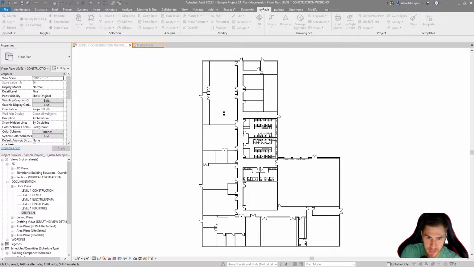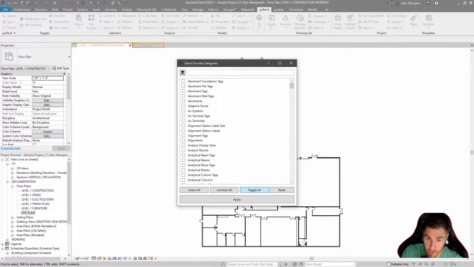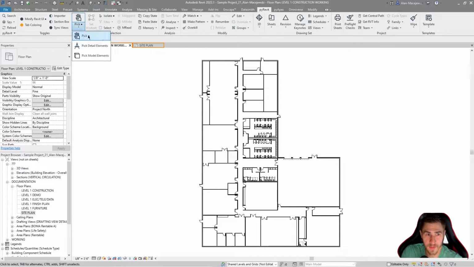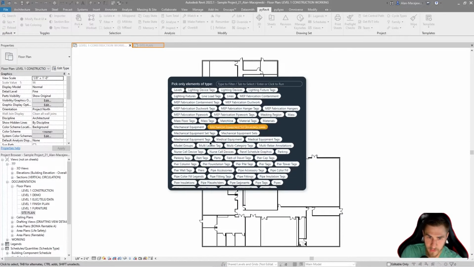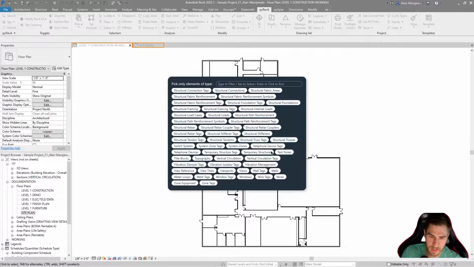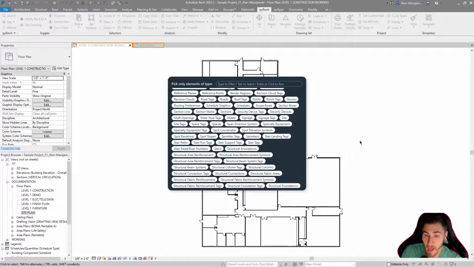So if I shift click pick again, I'm going to just toggle them all. Why not? Check all of them on, apply. Okay. And now we go to pick. We can see we have a bit of an overwhelming list, and that's just because this is every category, every possible thing that could be selected in all of Revit, which may not appear in this view.